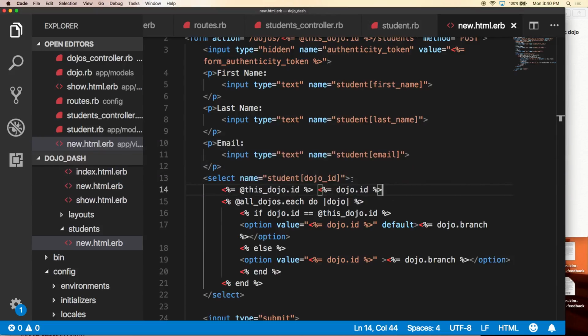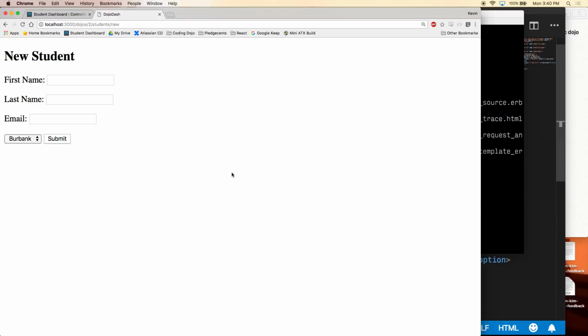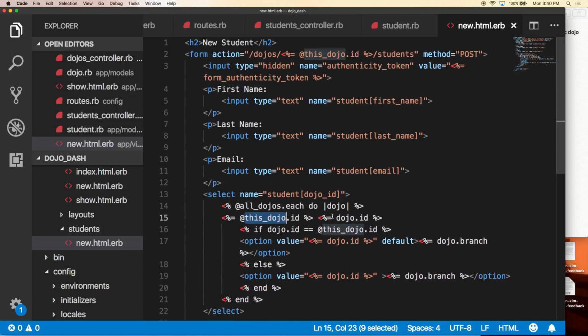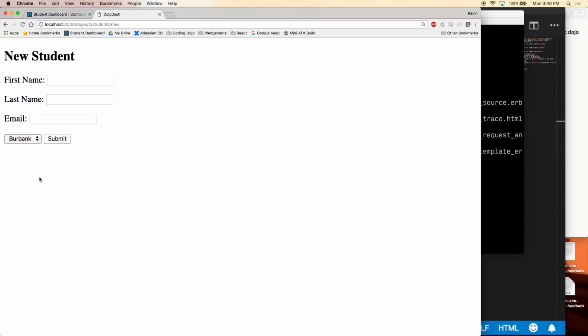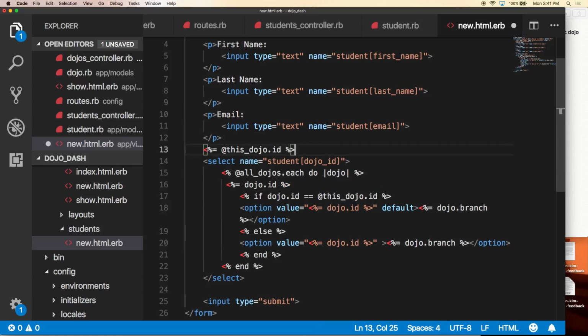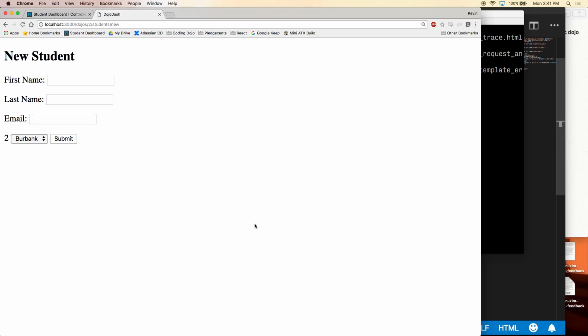Oh, goodness. So this dojo.id and dojo ID, oh, they're inside of this stupid thing. So, darn it. Okay, that was lame. Let's just do it right here. Let's get rid of this. So it is showing 2.